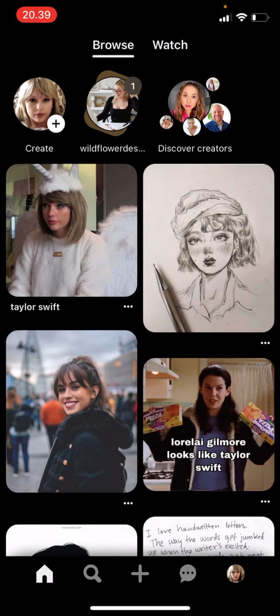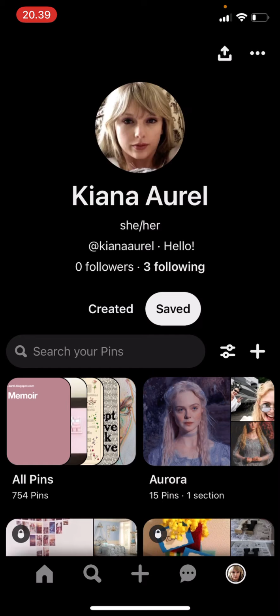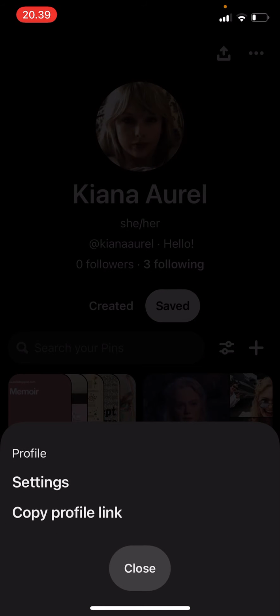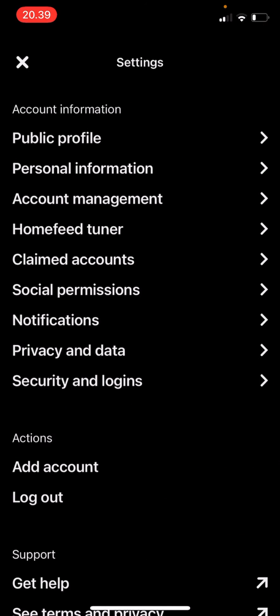In this video, I'm going to be showing you guys how you can edit your account information on Pinterest. So go to your profile page and select these three dots on the top right corner of your screen. Press settings, and here's where you can change your account information.